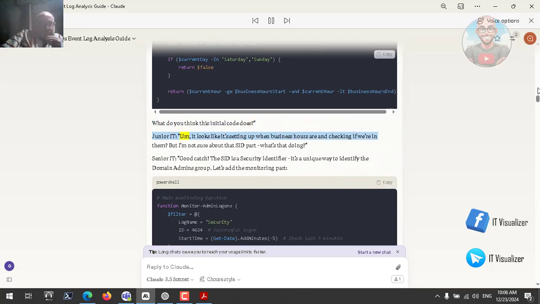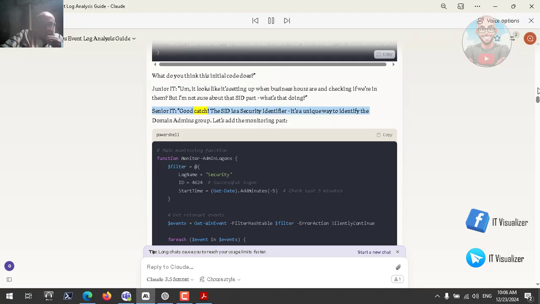Junior IT: It looks like it's setting up when business hours are and checking if we're in them, but I'm not sure about that SID part. What's that doing? Senior IT: Good catch. The SID is a security identifier. It's a unique way to identify the domain admins group. Let's add the monitoring part.